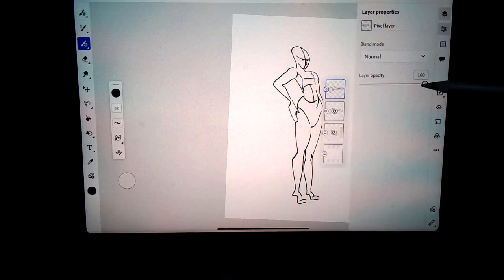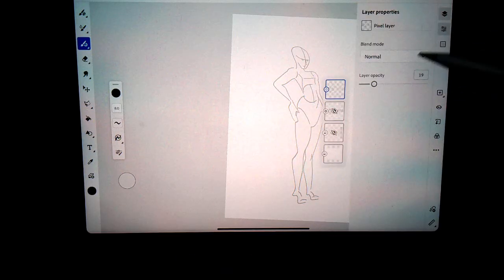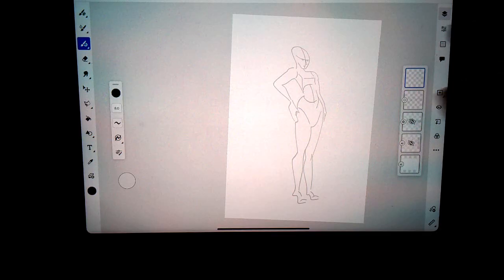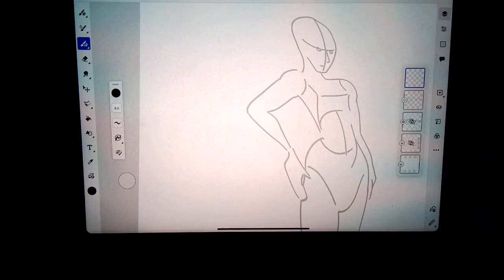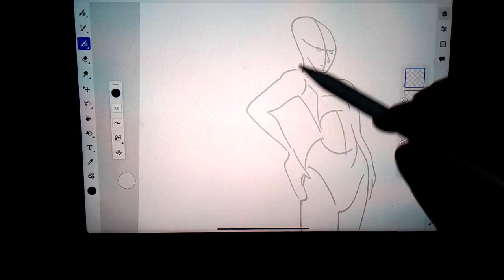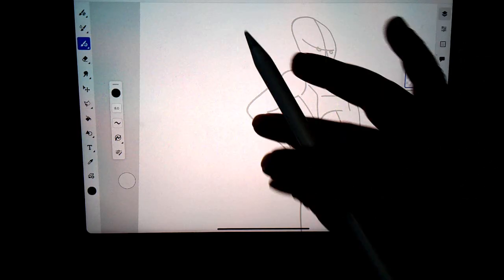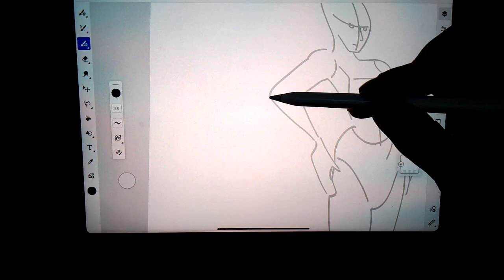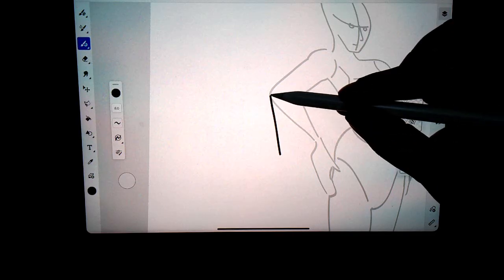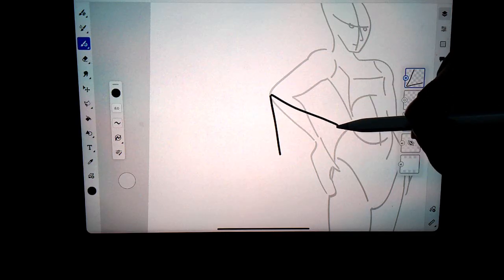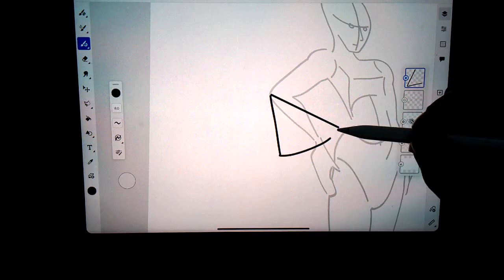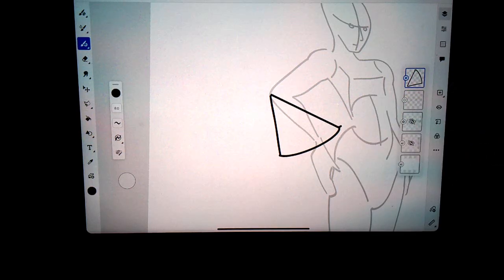Where this becomes super useful is that I can lower the opacity here, and now I can select a new layer and start to draw my clothing on top. And my clothing, I can just start with saying, okay, I want really basic forms, such as this sleeve is made up of a cone.